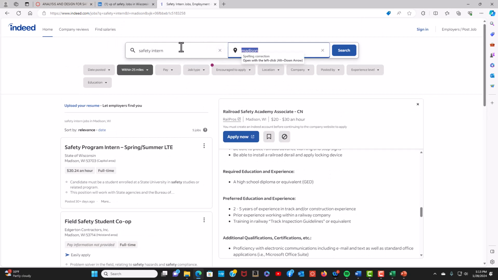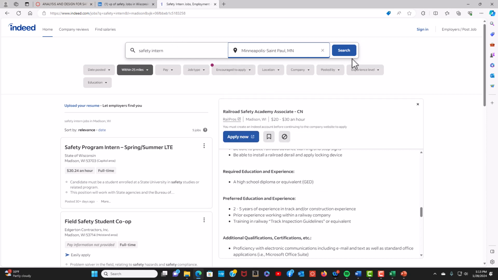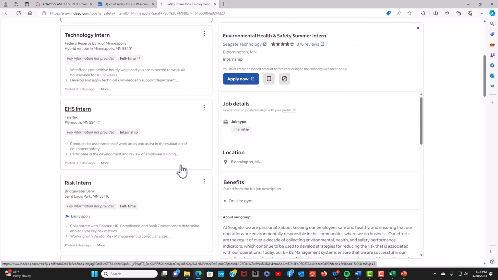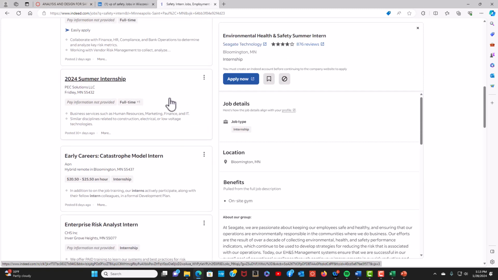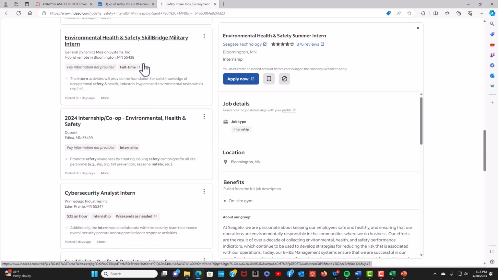Actually, I'm going to put in Minneapolis this time. Minneapolis, St. Paul. Let's see what it is for safety internships. Seagate, of course, 43 jobs. Technology intern, EHS intern, risk intern, summer internship, don't know much else. Career Enterprise Risk Analysis, CHS in Inver Grove Heights. I know where that is.